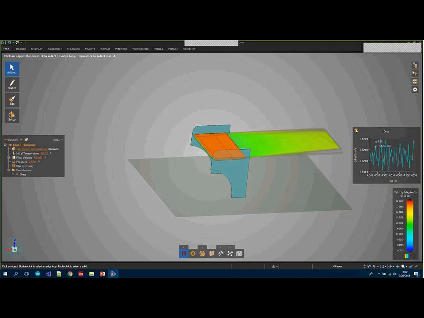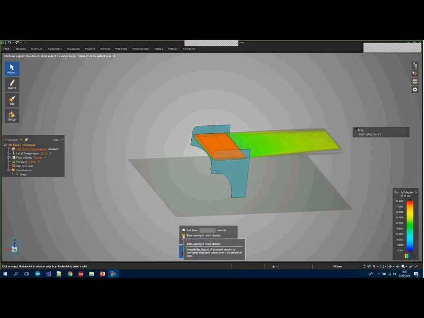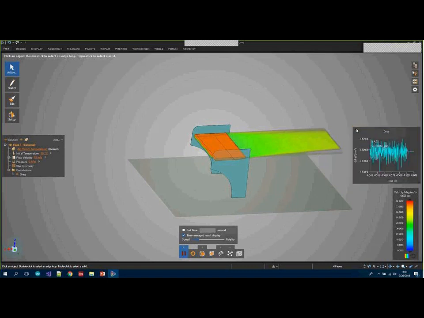Here are our numbers, right? This is coming up. It's going to bounce around a bit because this is a transient analysis. So as I mentioned earlier, you might like to do time average result display, and that will level out this plot a bit. You can see it there. That's kind of taking the average.